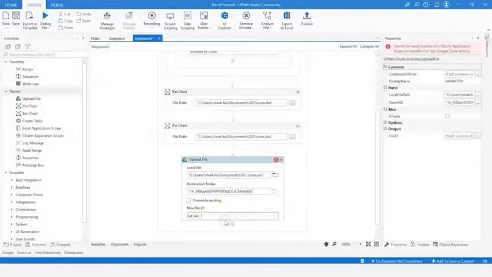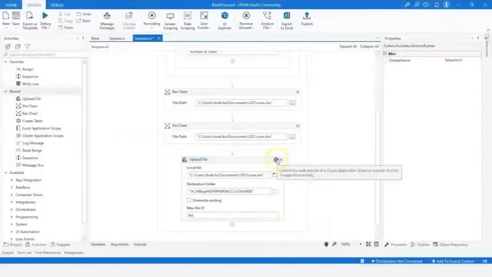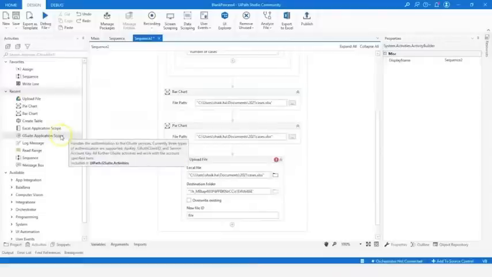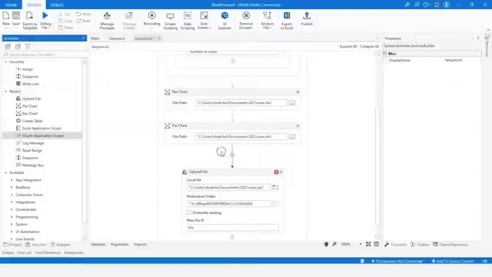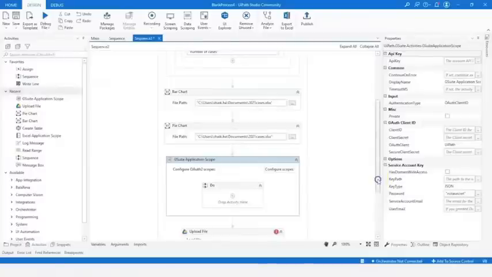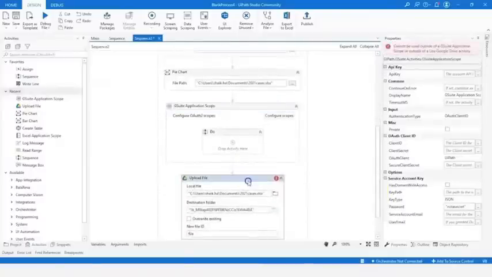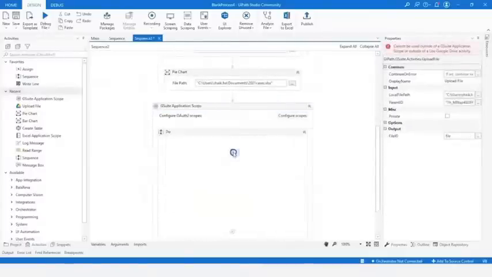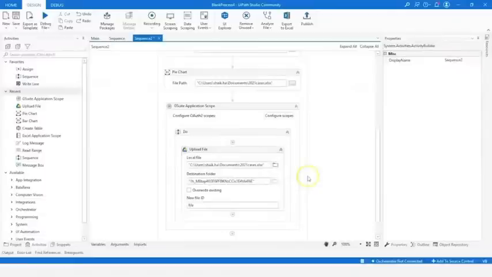Then create a variable as file. Oops, there is an error. Oh, we have forgotten to use a G Suite application. This can only be used inside a G Suite application. So drag and drop a G Suite application, and inside the G Suite application we'll write this. So the error is gone.